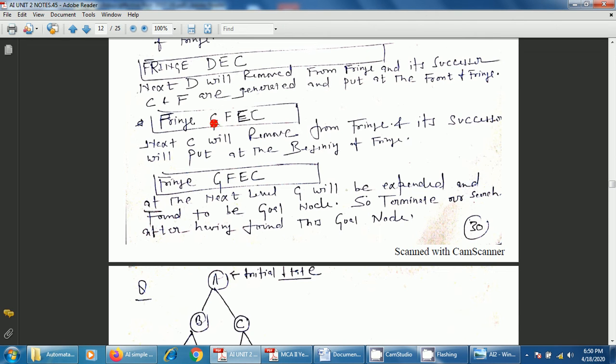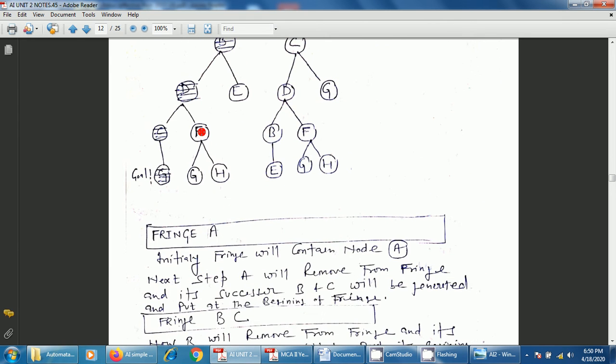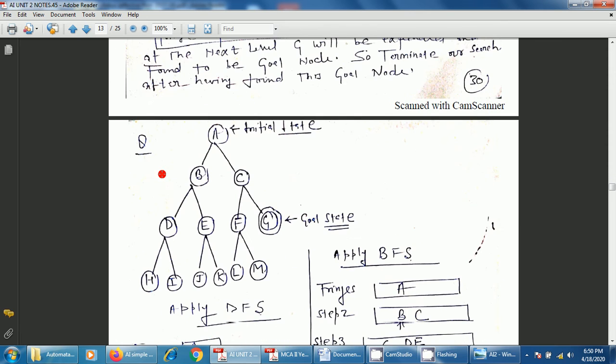Now the first one is C. So C will be removed from the fringe and its successor will be put at the beginning of the fringe. What is the successor of C? The successor of C is G. So put G in place of C.